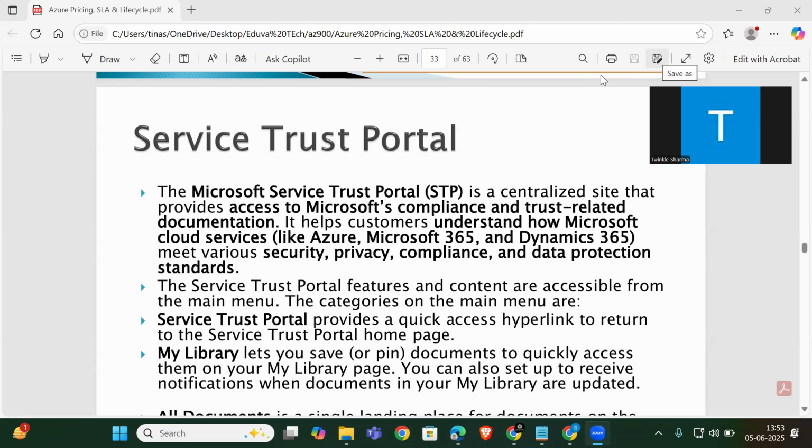So today we will cover the topic Service Trust Portal of Azure AZ-900 Fundamentals. The Microsoft Service Trust Portal (STP) is a centralized site that provides access to Microsoft's compliance and trust related documentation. It helps customers understand how Microsoft Cloud services like Microsoft Azure, Microsoft 365 and Dynamics 365 meet various security and privacy, compliance, and data protection standards.